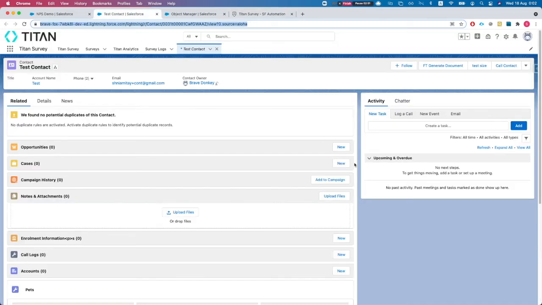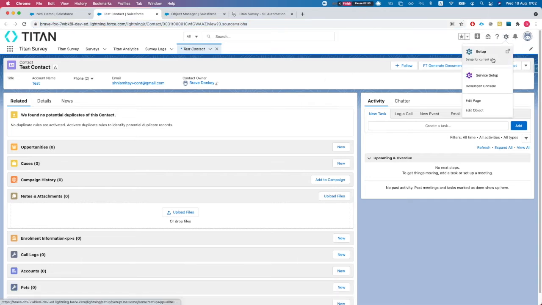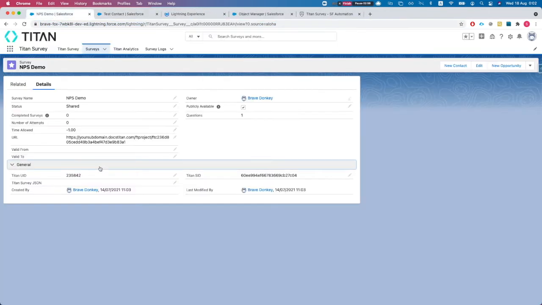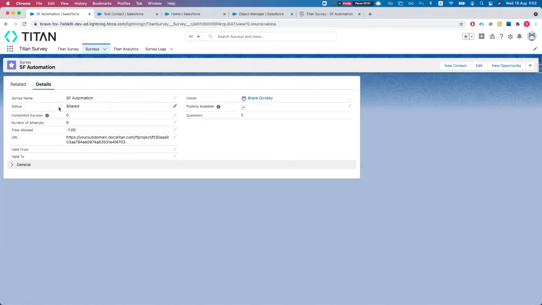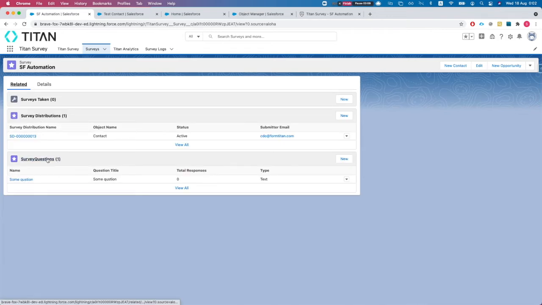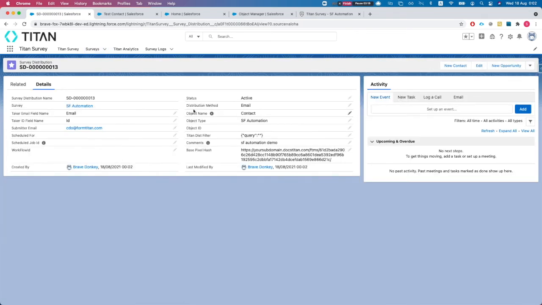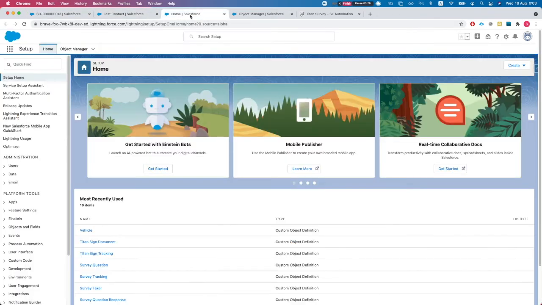Our next step is to head over to Salesforce, and we'll go to setup. And if we want, we can take a look at our survey that was created automatically for us. We see our survey URL. We see that we have one question. Our related information is here, so nothing was taken yet. We have the survey distribution, which is currently active, and the distribution method is email, and we can see that our object is Salesforce automation. Okay, so we've seen that everything was created great.